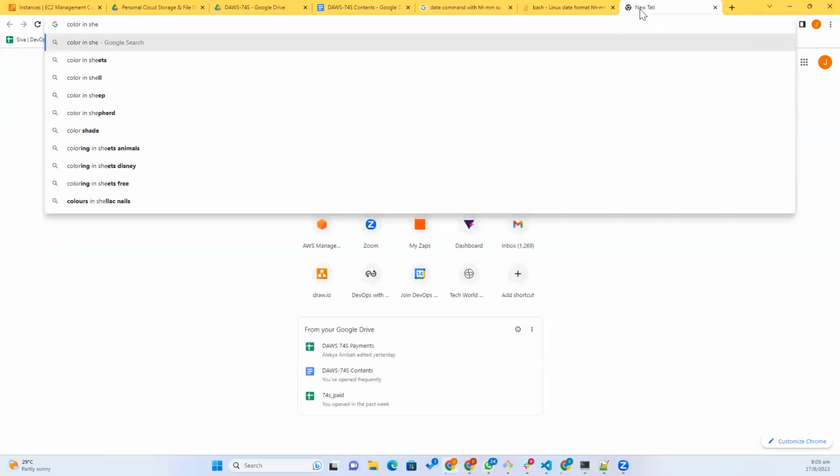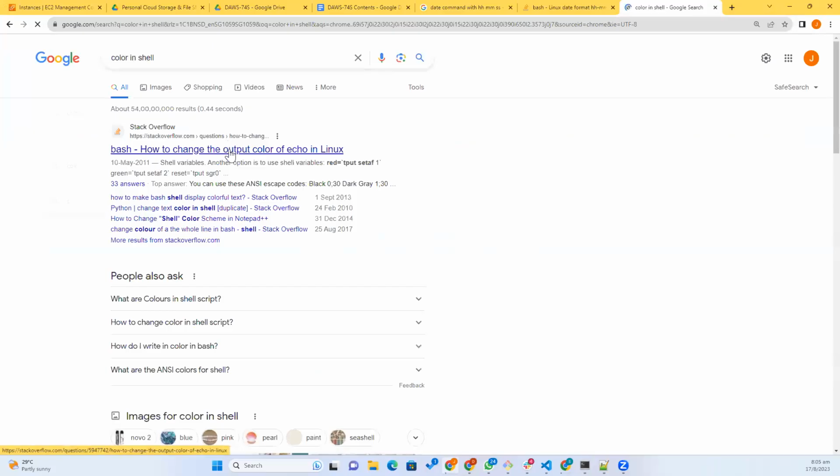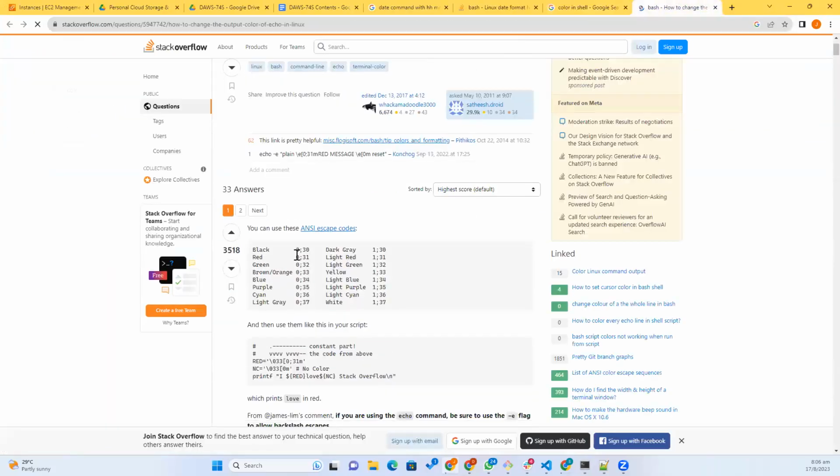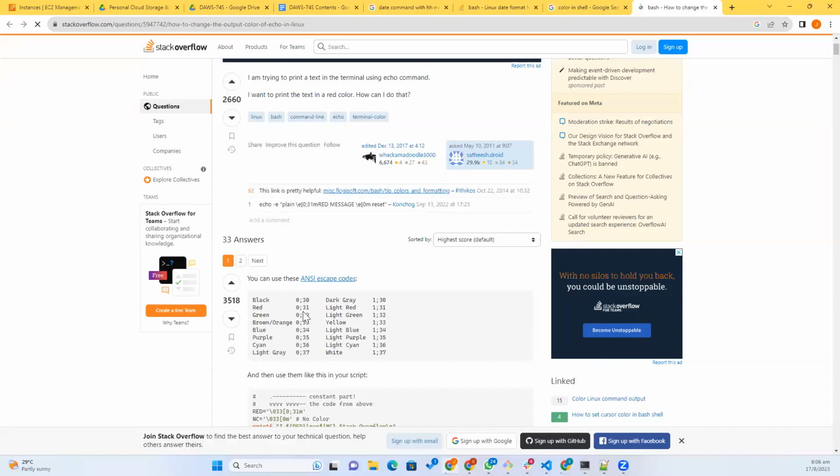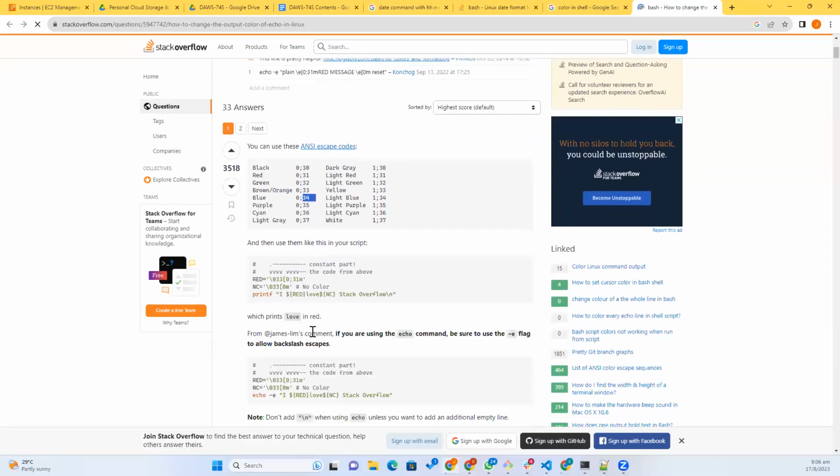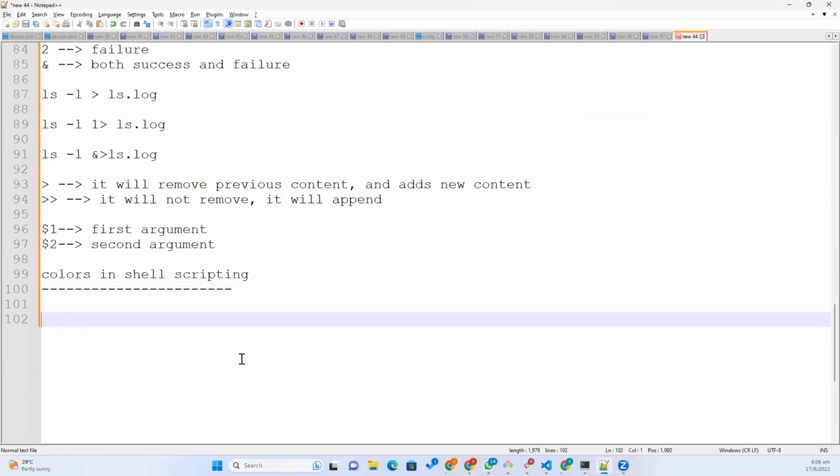So there are some colors, right? Like color in shell. There are some codes. For red color, it is 31. For green, it is 32. And for blue, it is 34, like that. How you should enable the colors is a simple syntax: slash E to enable the colors, single brace, and then 31M. So this is red, 31 is red.